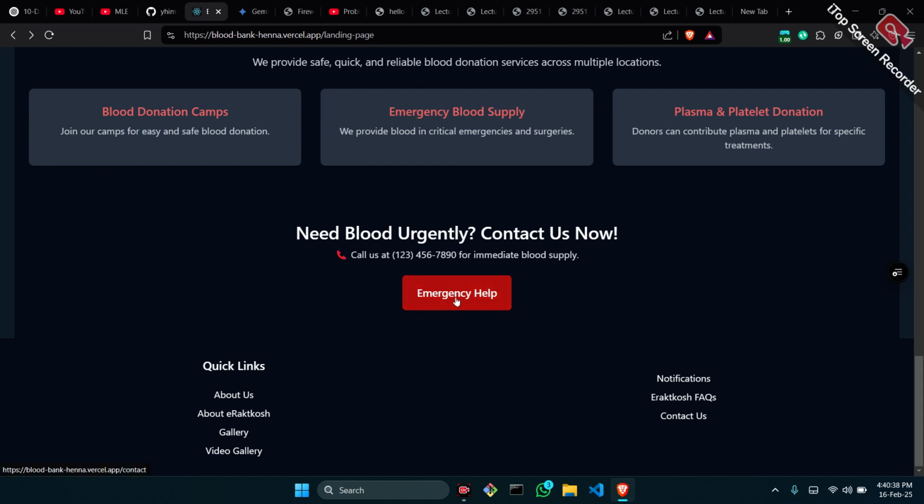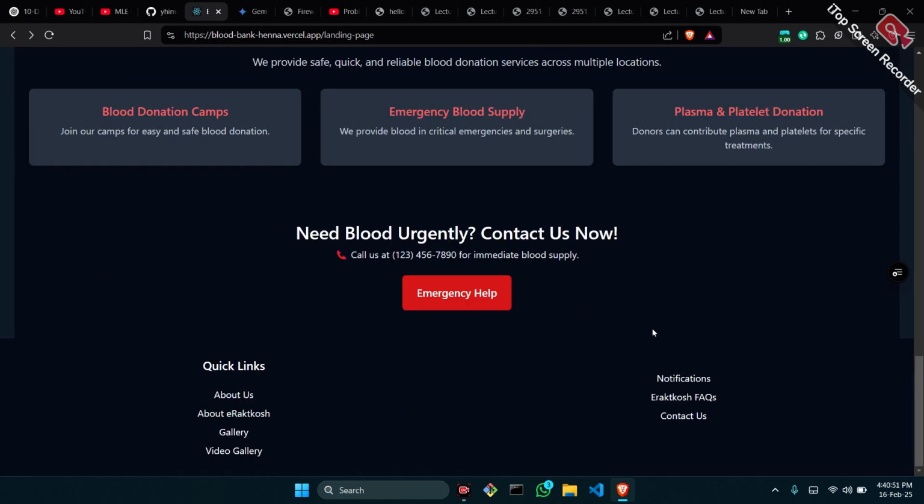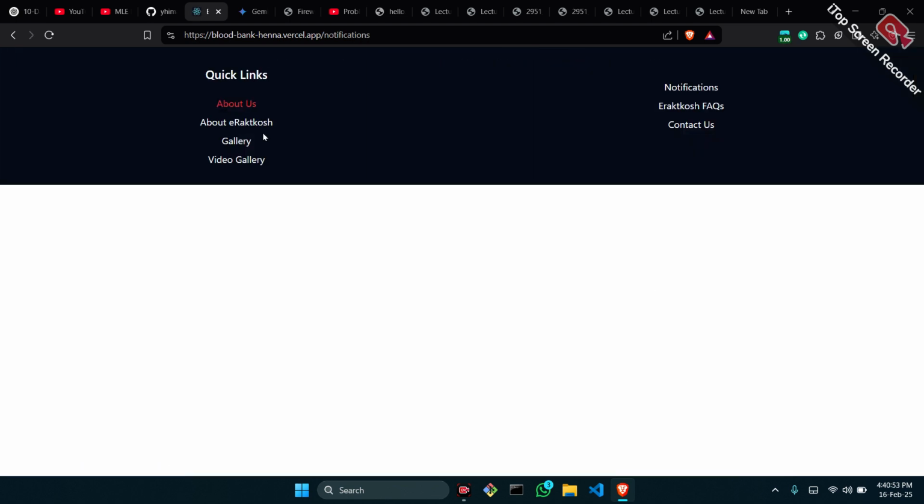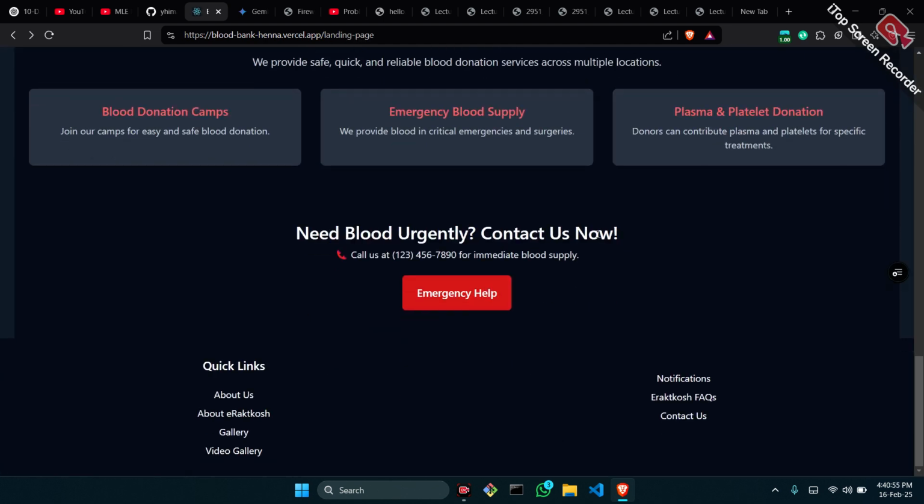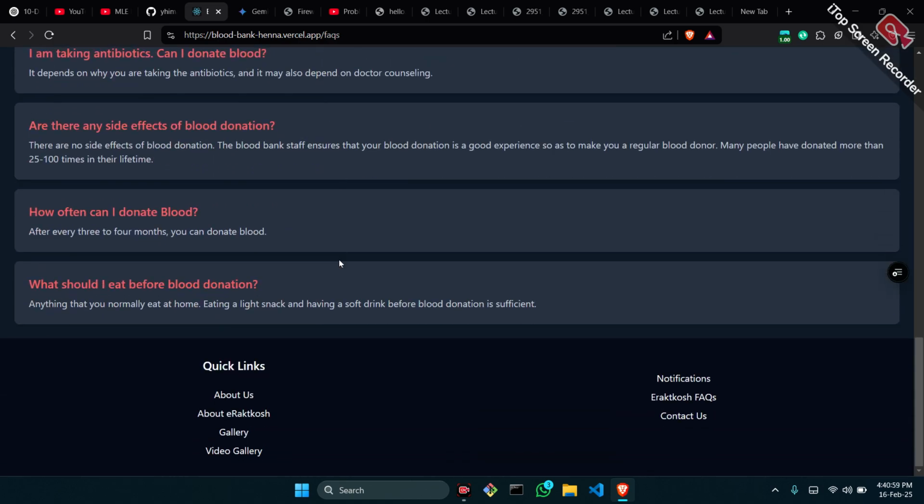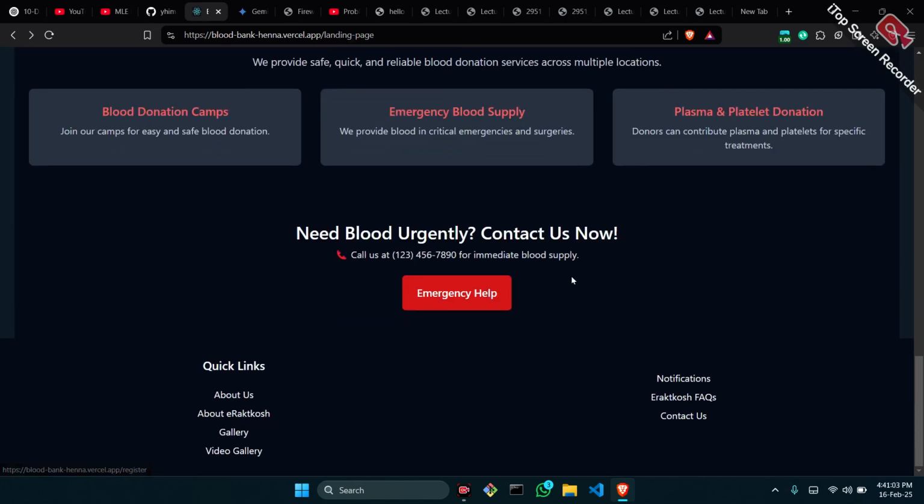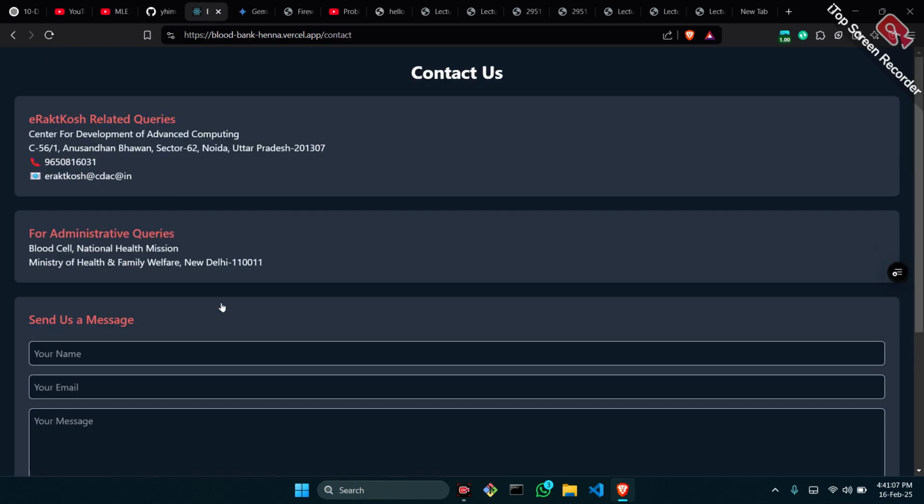Just like this emergency help, it is working. It will give you the contacts of the ministry, and these are dummy contacts, so you can add your own contact. Notifications, we have nothing. For FAQs, I have added some questions which are generally related to the blood bank, and in the contact us, I added the contact.